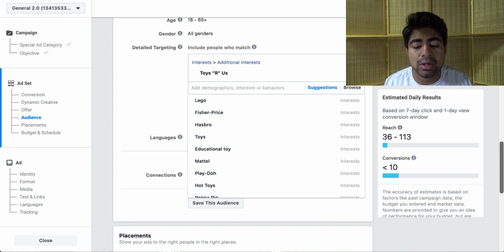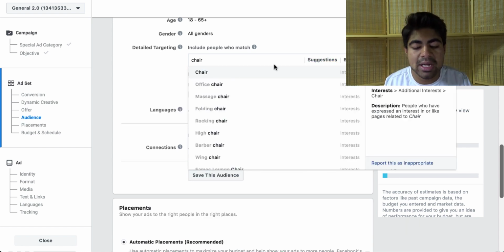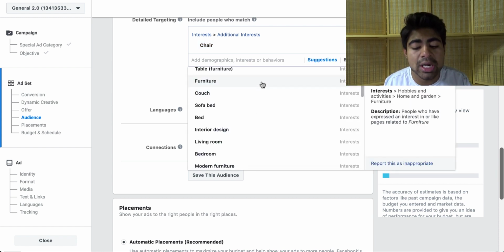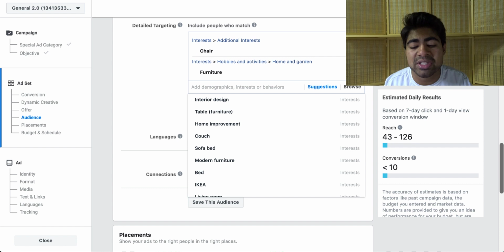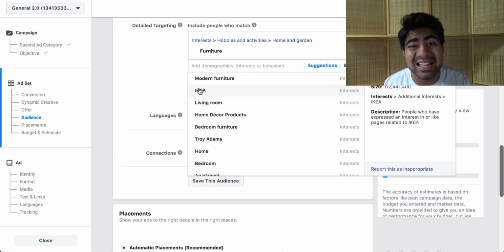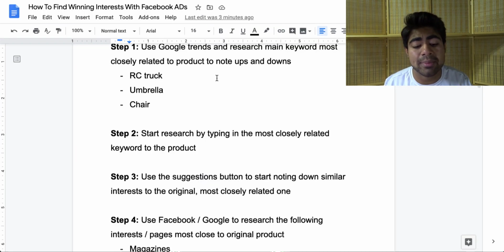If you type in chair and go from there, basically looking at any other keywords which are coming up. So for instance, you type in chair, you can then maybe choose office chair, or you can go with furniture. And if you type in furniture, make sure to erase the other interests so that you can use suggestions to then maybe target IKEA, because that's a furniture-based store, and then go from there. This is exactly what I do when I'm trying to find interests for these products. There's nothing really too different that I'm doing when I'm trying to find these interests.